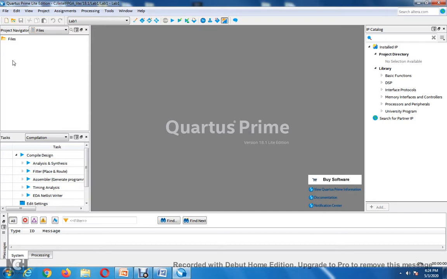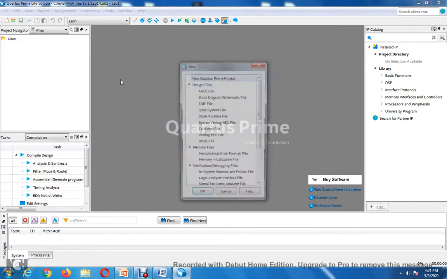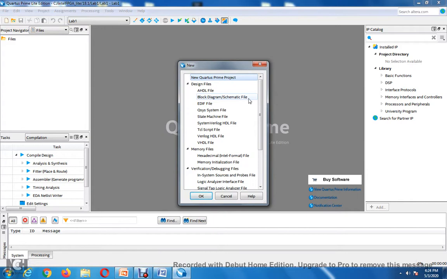Okay, so we go look at our files list. There aren't any. Okay, so we're going to have to create some files. So the first thing we're going to create is a schematic, and we'll use the File menu to do that. So go File, New, block diagram schematic file. You see that? And then OK.